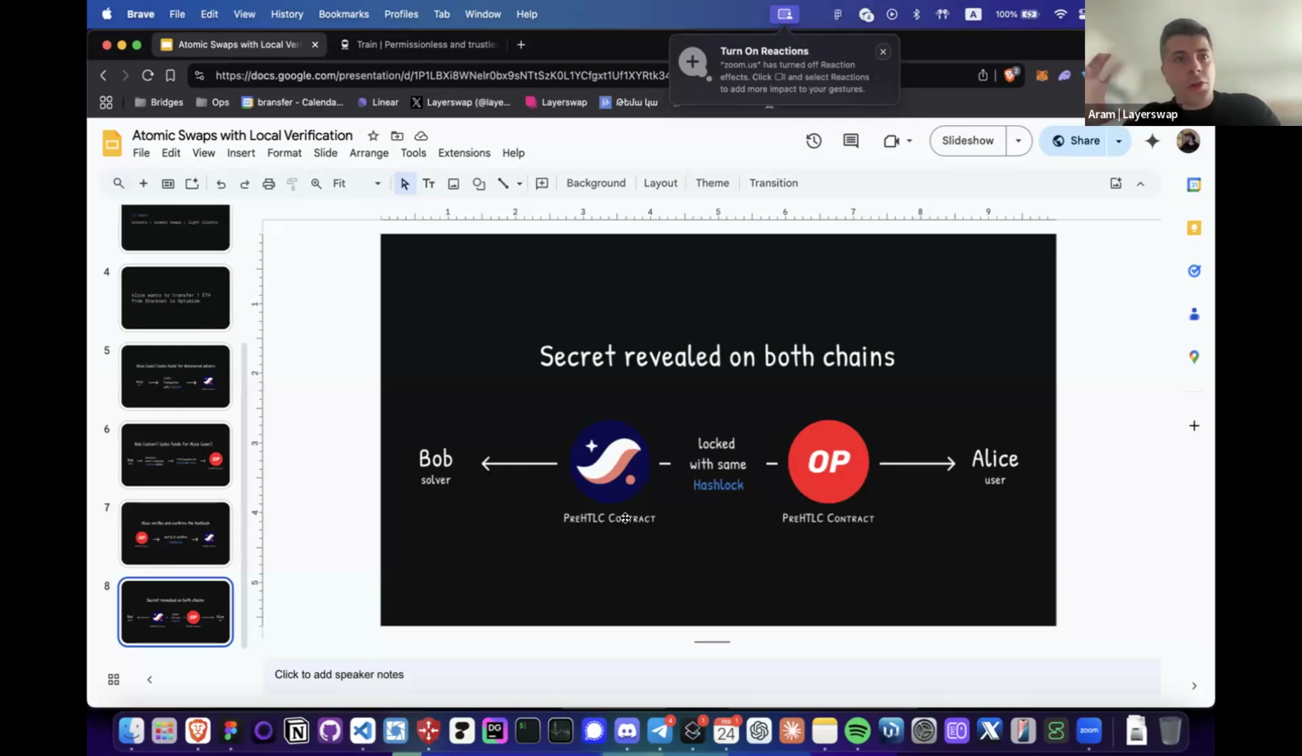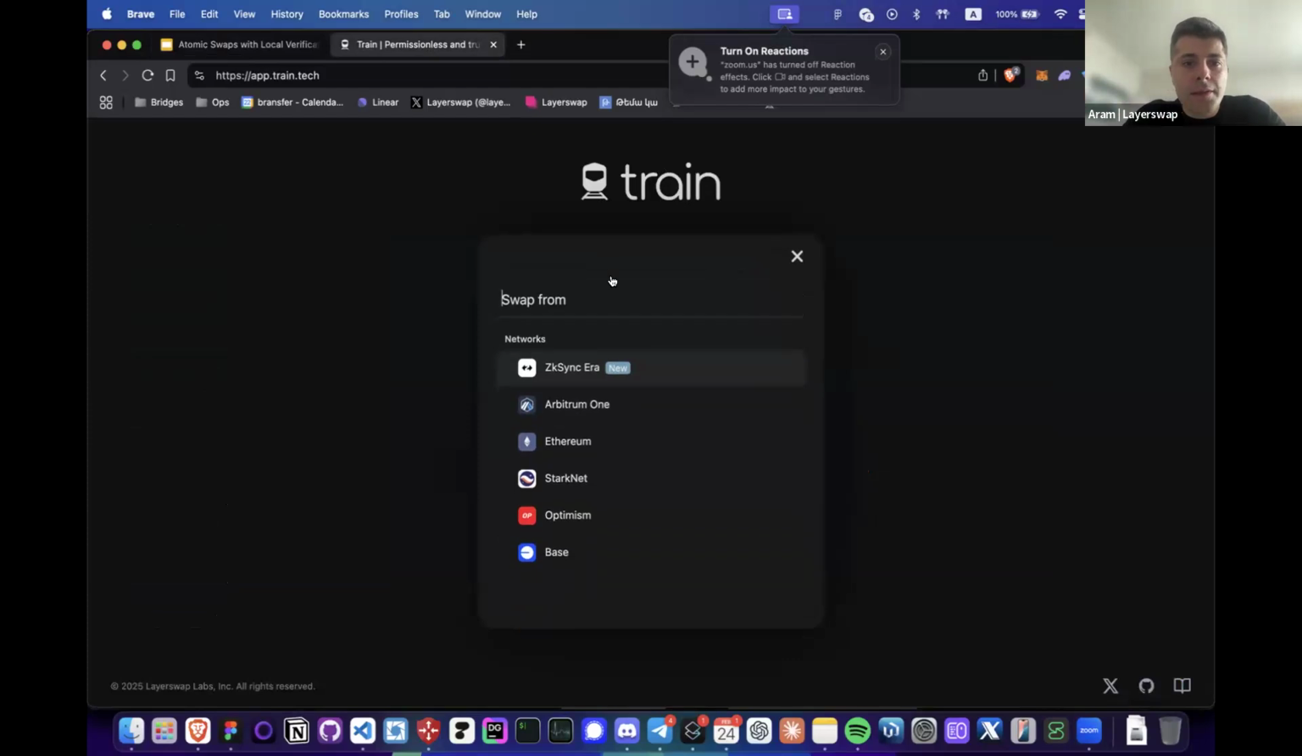The last thing I want to mention before the demo is that this protocol is completely permissionless. What I mean is, what it takes for a new network to join this protocol is just to deploy a pre-HTLC contract in the new network and run a solver. That's it. There are no gatekeepers at all. So let me quickly do a demo right now as we are running out of time.